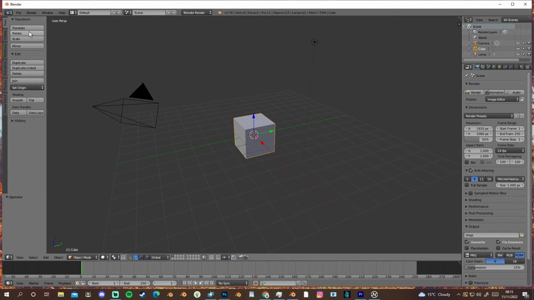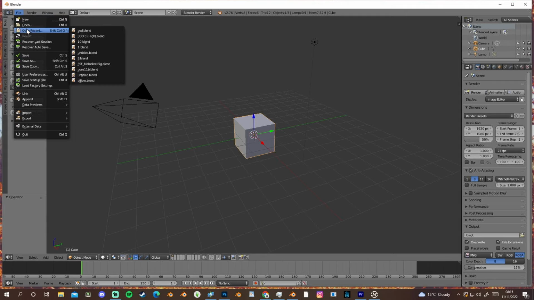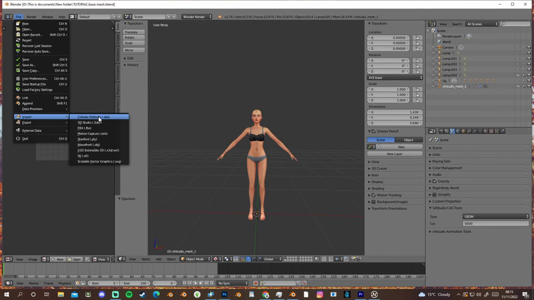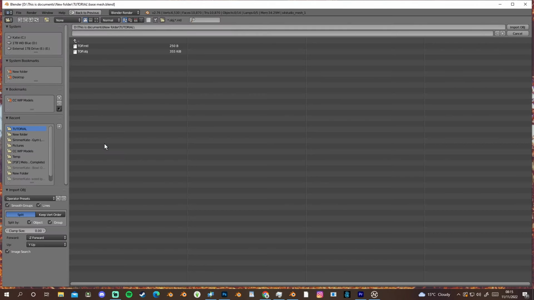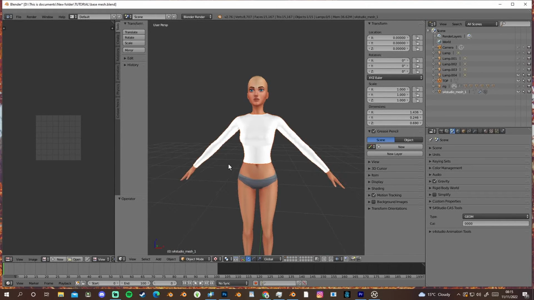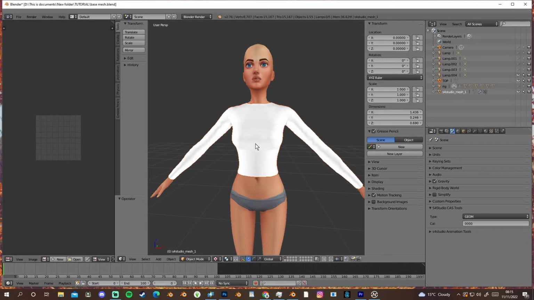Now we're going to go over to Blender 2.78 and open the base mesh that we saved earlier. We're going to go to File, Import OBJ, and import the clothing that we just exported from Marvelous Designer.